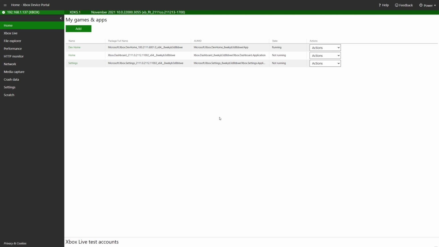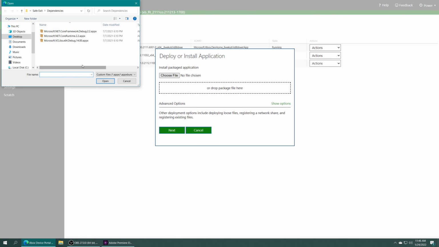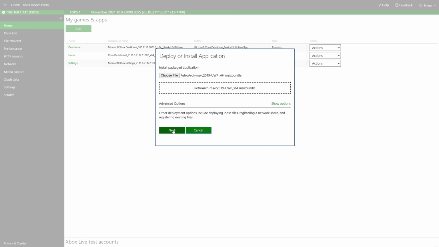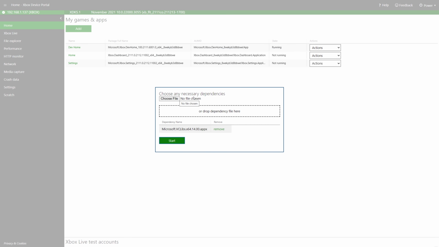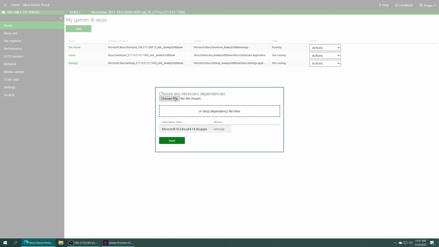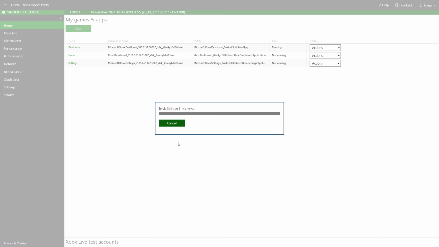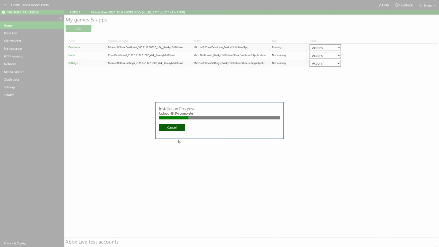And this is where we're going to begin installing Retroarch and our other 2 programs. So we're going to go over to the add button here under my games and apps. We're going to choose the file. Navigate to where you have your files downloaded to, so we're just going to choose Retroarch here. Next we need to add dependencies, so choose File and select the dependency file. And once that's been selected, just click on Start and it will install Retroarch onto your dev mode.